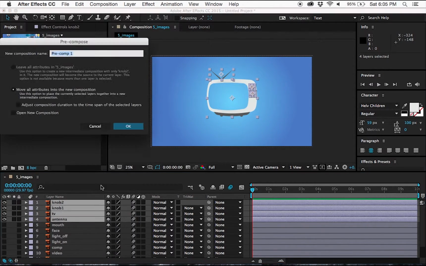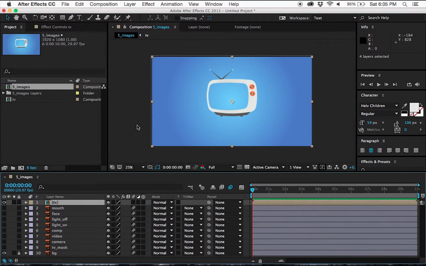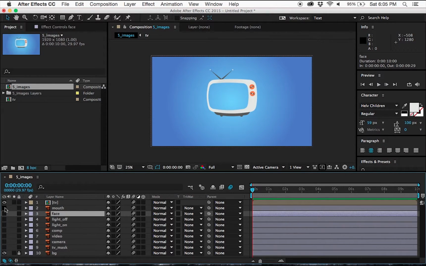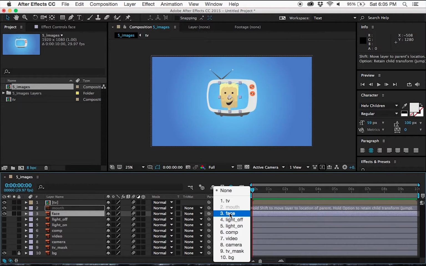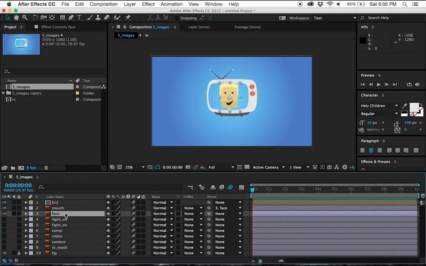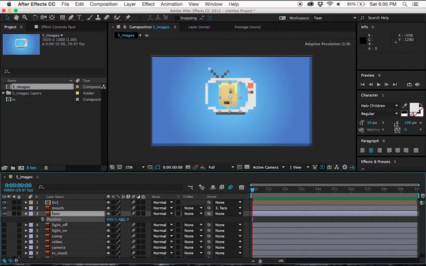I'm going to pre-compose these. I'm going to call this TV and move all attributes. And I'm going to turn on the motion blur for that layer. So the layer that we're going to be animating is the face layer. And the mouth is part of that face layer, so I'm going to parent the mouth to the face. So now whenever I animate the face, the mouth will follow.